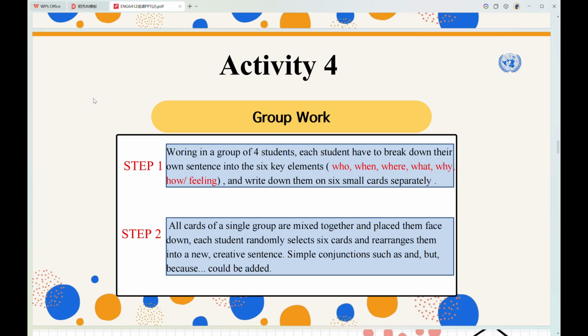Okay, now let me introduce our last activity for you. The last activity is a creative and very interesting one. The whole activity is designed for 18 minutes and it's divided into 4 core steps and 1 extended homework link, with clear progress and progressive difficulty, ensuring the smooth development of the activity.